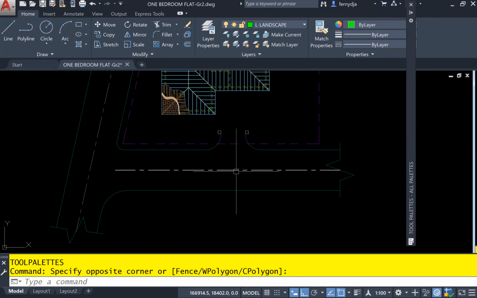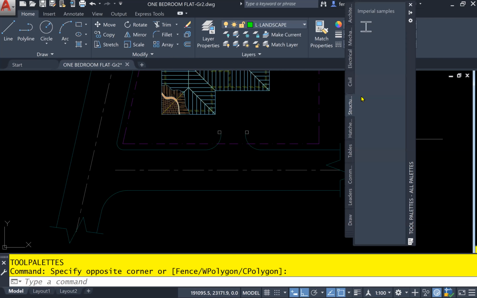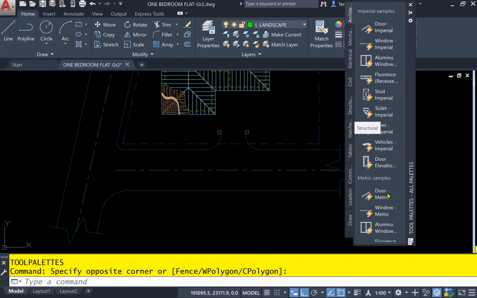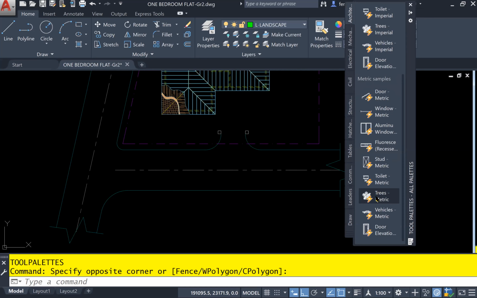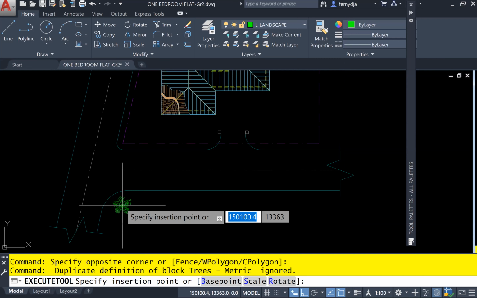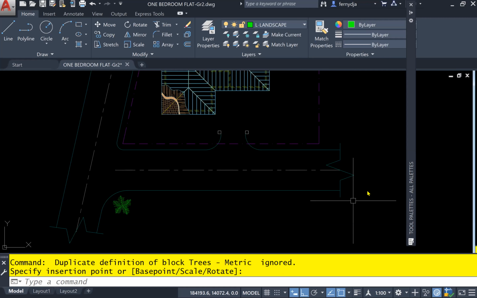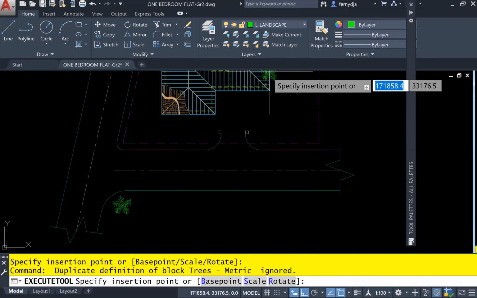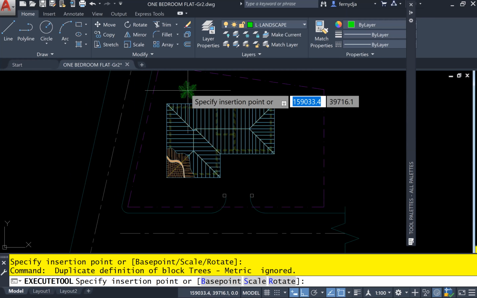All right. So on Tool Palette, there is an Architectural tab on the side. And once we get to the Architectural tab, we're looking out for, under Metric Sample, Trees Metric. And the first one that comes out defaults to a palm tree, which is what we want. So we leave the palm tree there. You either copy and paste, or you can just go back to your Tool Palette again and pick a new one. And another palm tree is needed at the back of the building up here. So that's 2 palm trees.